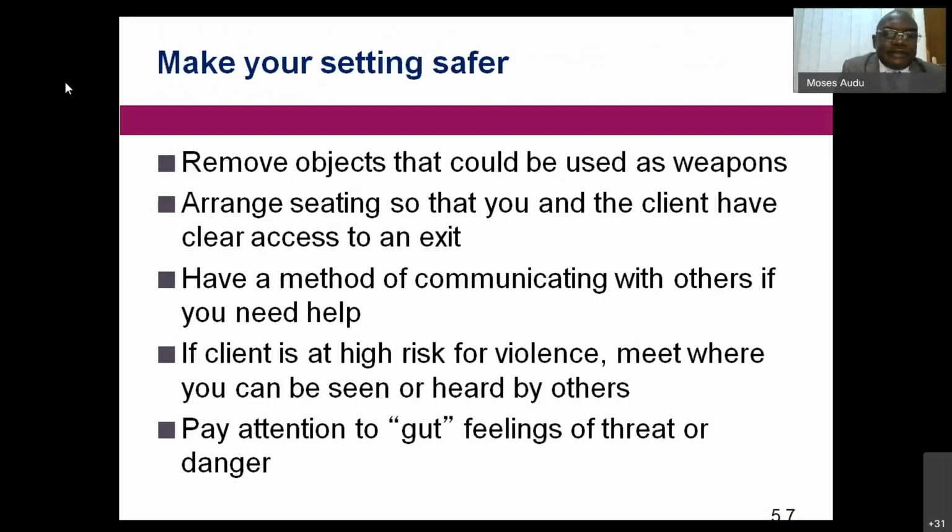Make your settings safer. Remove objects that could be used as weapons. In my own place, in fact, we ensure that we don't have anything like rocks or metals close by. Even their plates and their cutlery, we prefer hard plastic to the metal ones because of our past experiences. Sometimes they can just fight among themselves. So we ensure that whatever they are using is hard plastic, not metals.